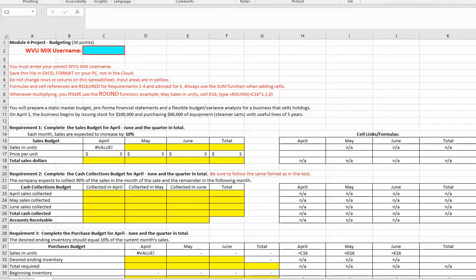Okay, I'm going to give you some tips on doing the budgeting project. One of the things you want to make sure is that you're using the Excel that you downloaded at the beginning of the semester onto your hard drive. Do not use Excel out in the cloud or Numbers. Absolutely not. You will get a zero and I don't want that to happen.